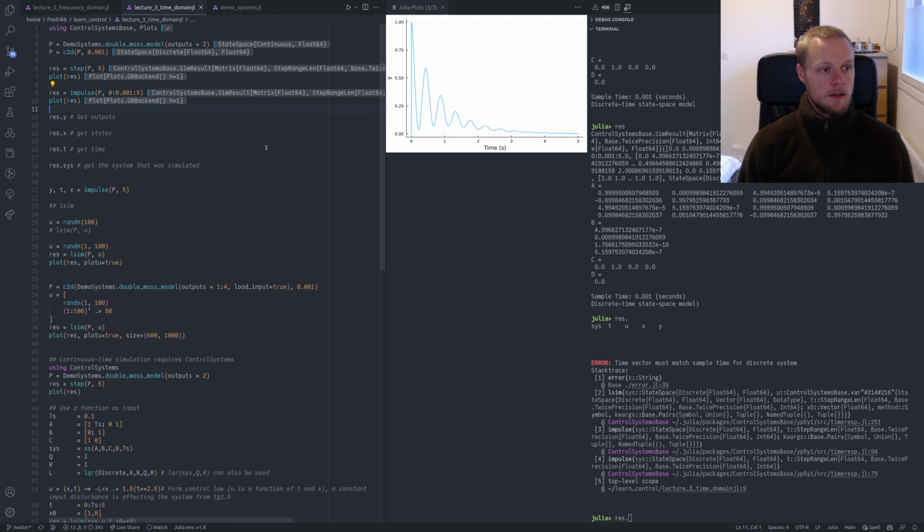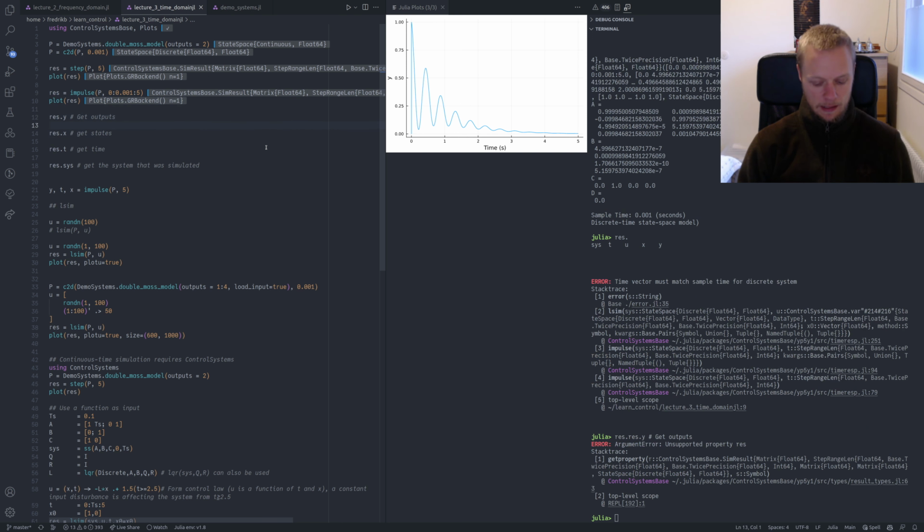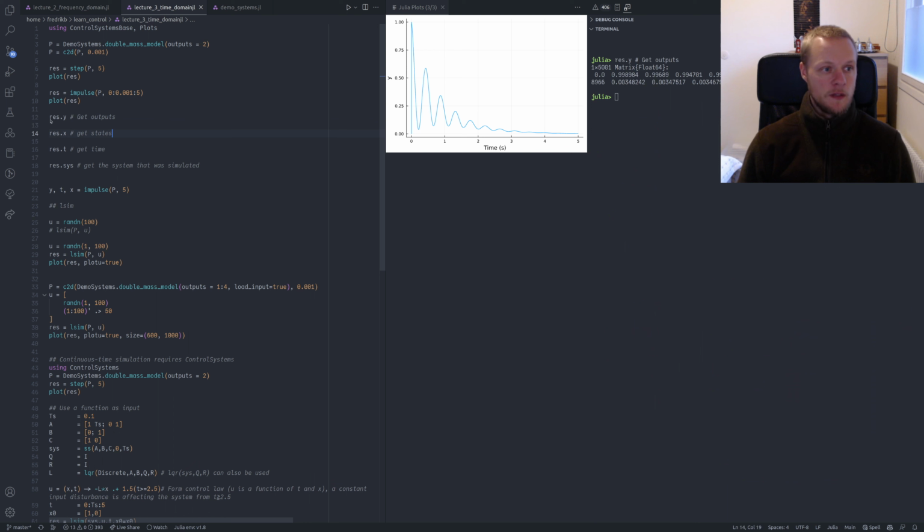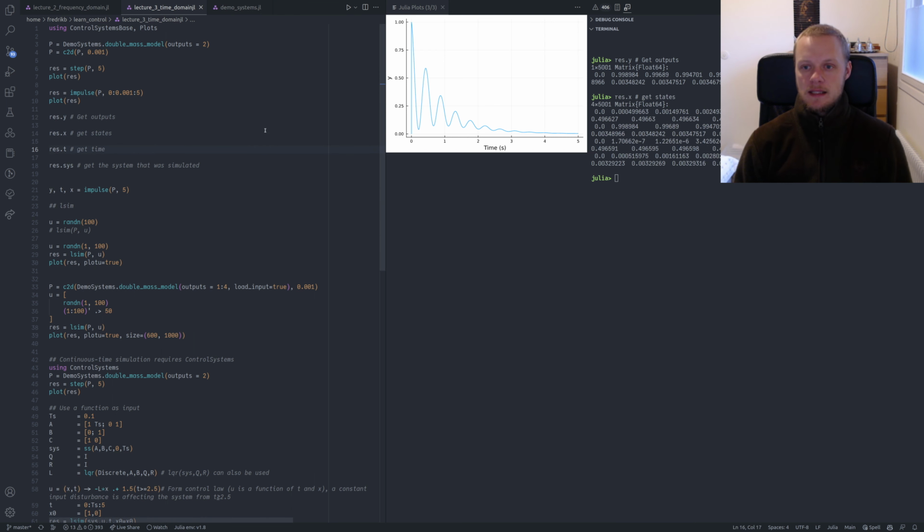But this result object now, if we want to get the output, we can get that using the field y. And we see it's a 1 by 5,000 matrix. Some other control system packages will give you a vector, or a matrix that is the transpose of this matrix. In Julia, you get it 1 by, so this would be the number of outputs, and this would be the number of time points. The reason it's done that internally is for performance reasons, because that's the order in which Julia stores the memory. We can also access the states.